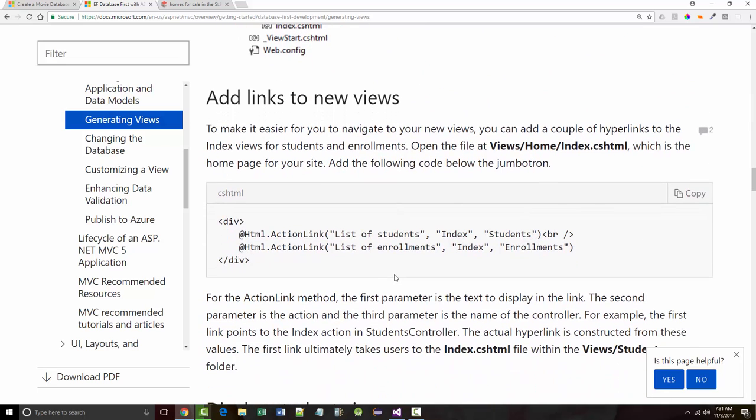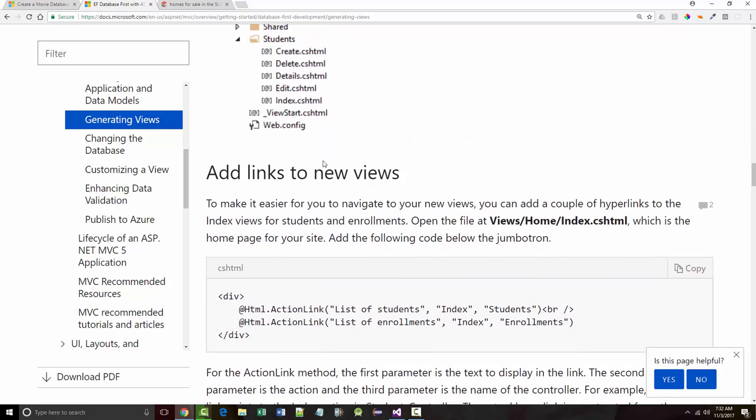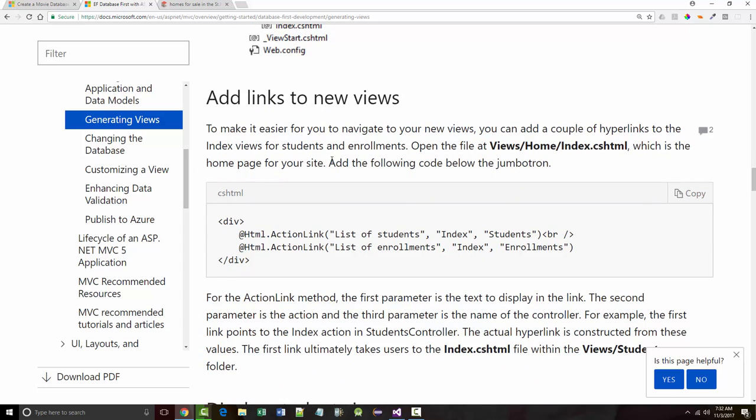Now, to make it easier for you to navigate, we're not told to do anything, so we did the enrollment. I think we don't have to do anything with the course. All right, they weren't asked to, at least. To make it easier for you to navigate to your own views, you can add a couple of hyperlinks. This is a little bit different.